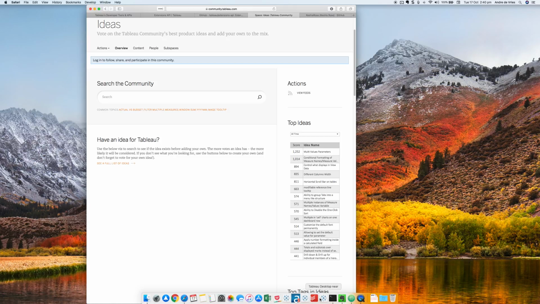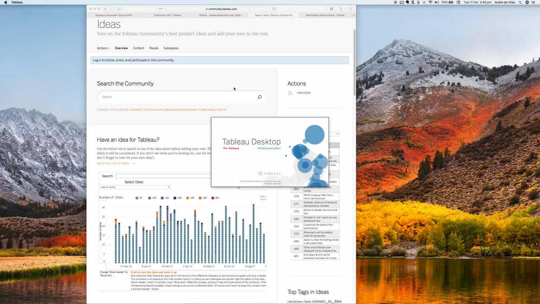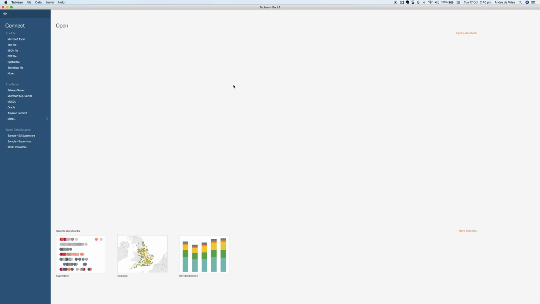So I'm going to open up my special instance of Tableau Desktop. And this is the developer preview. So like I said, it's not been released yet. There are bugs in it. Tableau will probably release it somewhere in Q1 next year. But for now, you can just experiment with it in the developer preview.